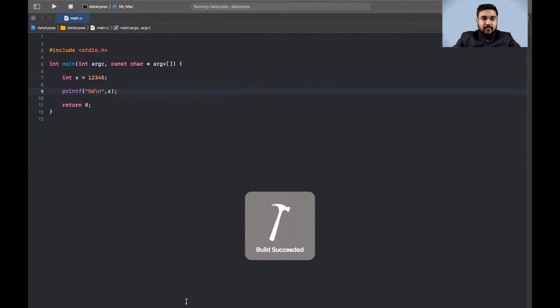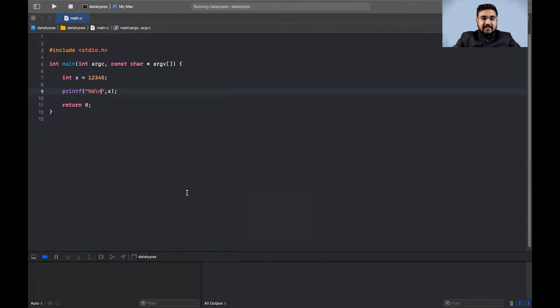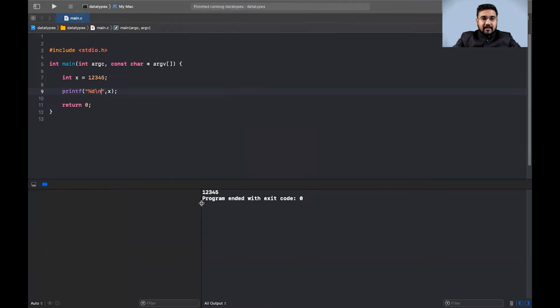Let's check out the output. So the build has succeeded, and what we have is 12345. Now we will make use of some flags in order to understand how they work. Now we will make use of the width over here. Let's specify the width of the output to be 10.